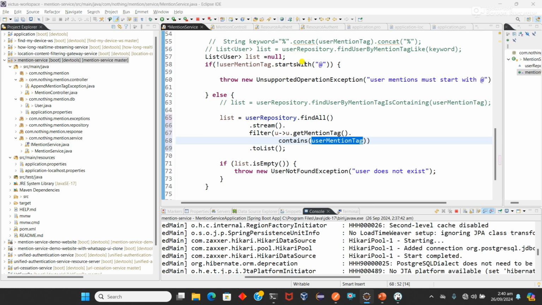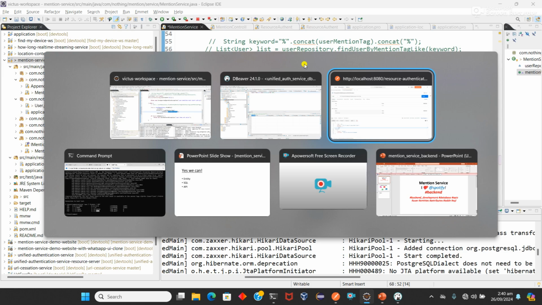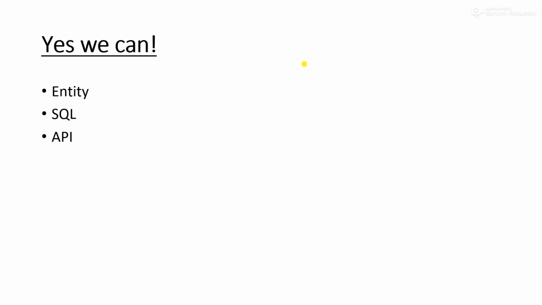Without saying much, we've understood the entity, we've understood the SQL bit of it, and we've understood the API bit of it. So the next one, we'll look at the front end bit of it.